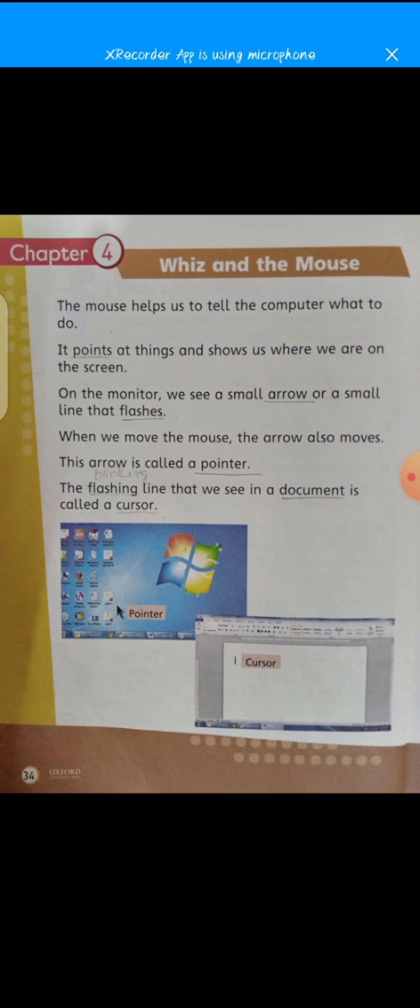Now take out your books and we will start the new chapter. Open your book page number 34, chapter number 4, Wiz and the Mouse. Write down the date on the top of the page so that you can know when we have started this chapter. Wiz and the Mouse.